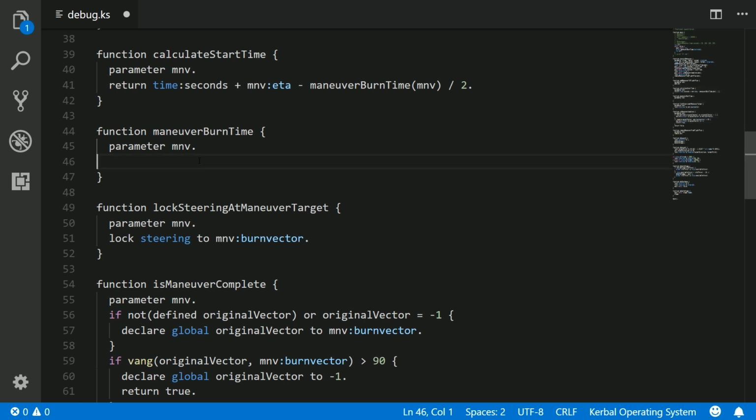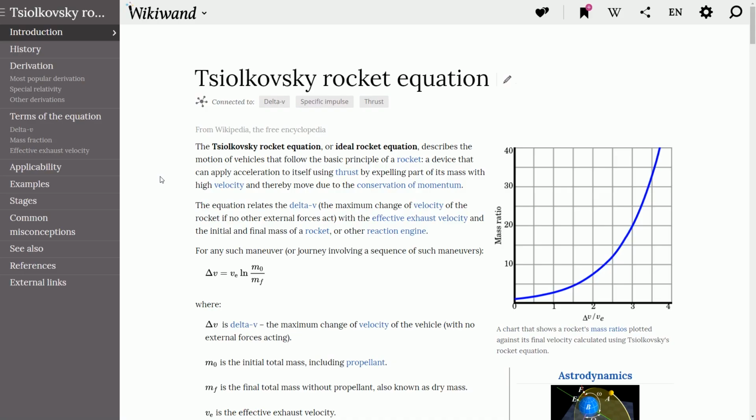So, okay. Maneuver burn time. We have a maneuver node, and that maneuver node has a certain amount of delta V, and we're trying to figure out how long it is going to take our craft to execute that. So how do we even begin? We begin with the Tsiolkovsky Rocket Equation, or the ideal rocket equation.